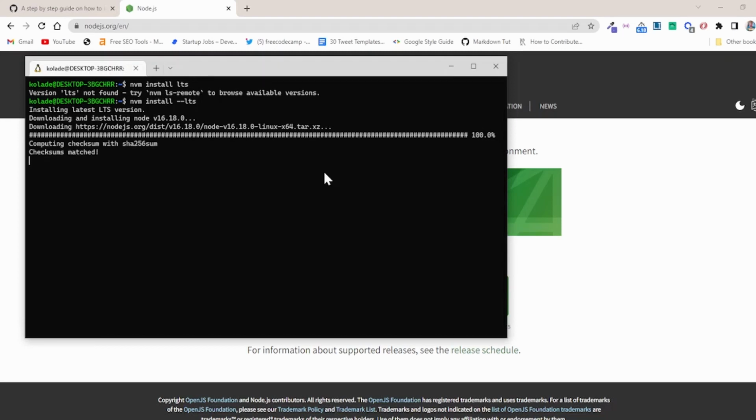Okay, it's done. As you can see, this WSL is now using version 16.16.0 of Node.js and npm version 8.90.2. You can also confirm that again if you want by running node --version. As you can see here, you can check for npm too by running npm --version. There you go.